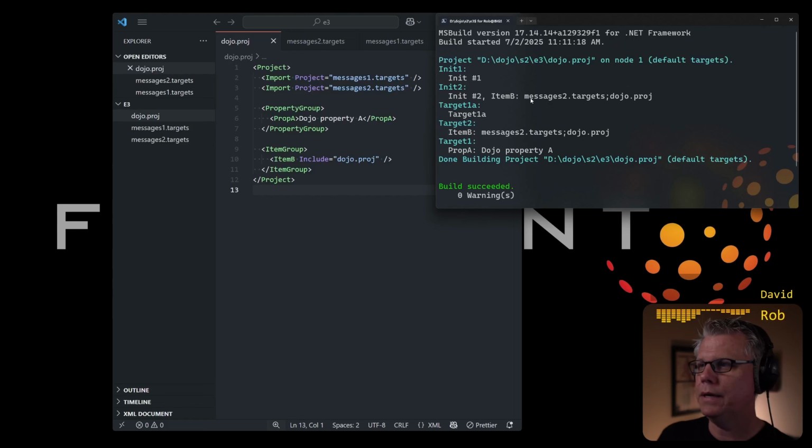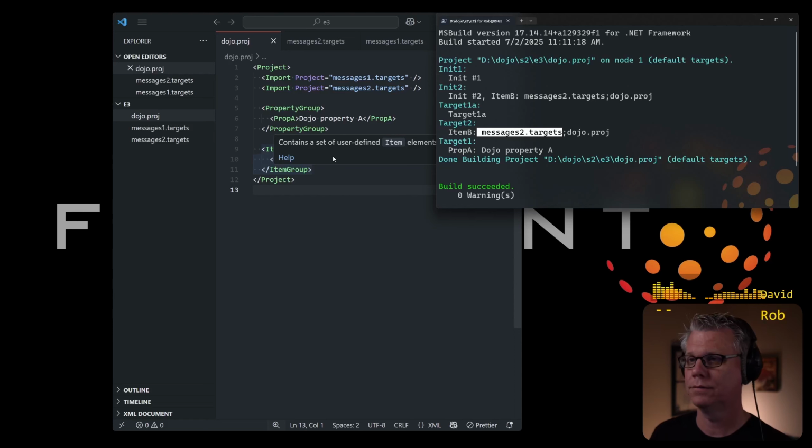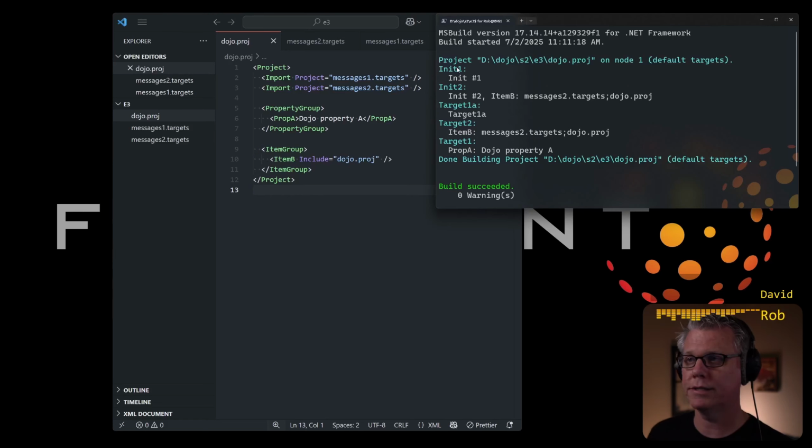Now, what did we get? Notice our item B now has messages2.targets and dojo.proj. Sorry, these are global, so that's why the init and the message have it. But I want you to notice that messages2.targets is now in front of dojo.proj in our list because the imports were moved to the top. So the item started with messages2 in it, and then dojo was added inside the project. Is this making sense? Yes. All right. But then the targets all ran exactly the same.